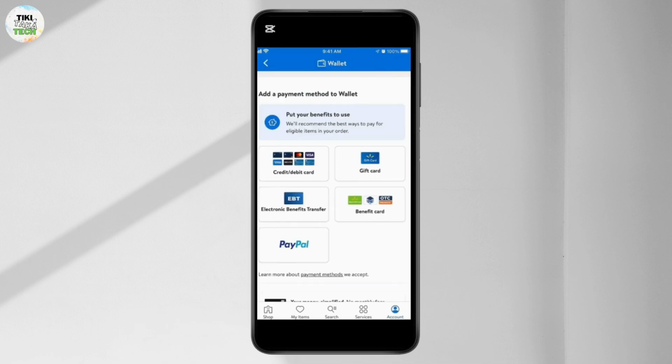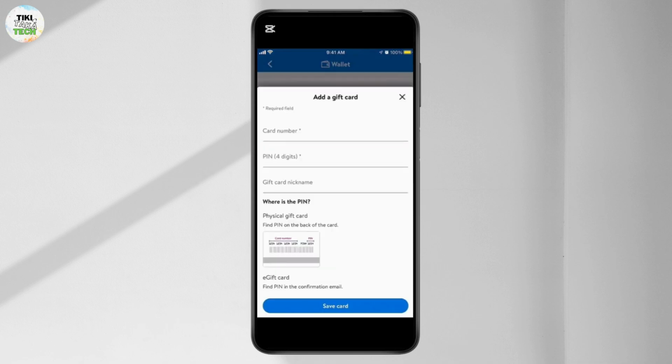And now in the gift card section, you'll have to enter the credentials here. So it will be the card number, PIN, and gift card nickname, which is optional. Alright, so after that, you'll have to click on the Save Card option. So simply tap on it. And from here, you can easily add a gift card to the Walmart app. So this is the easiest and simplest method to add a gift card to your Walmart app.